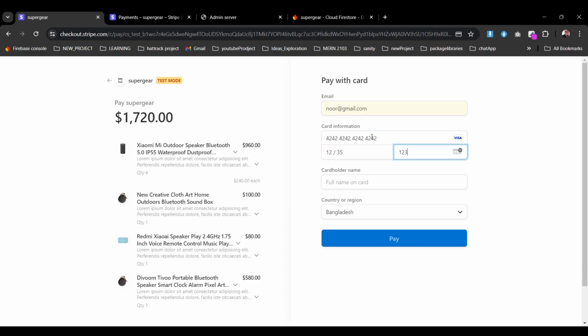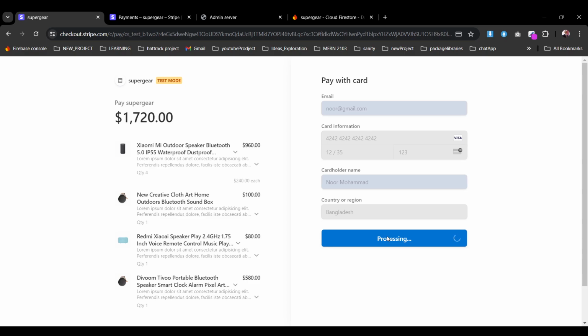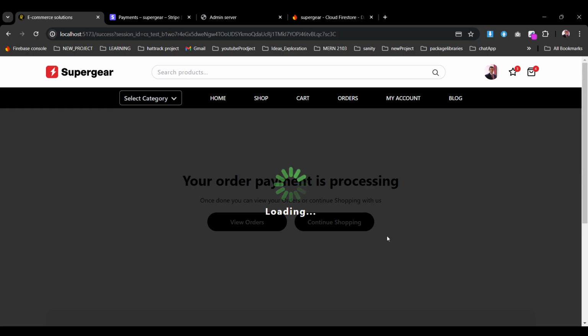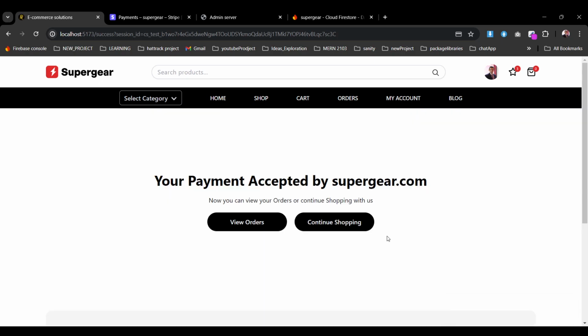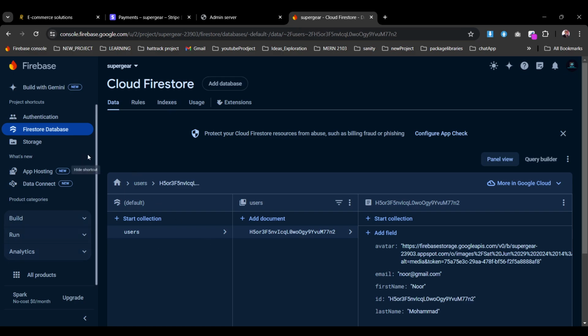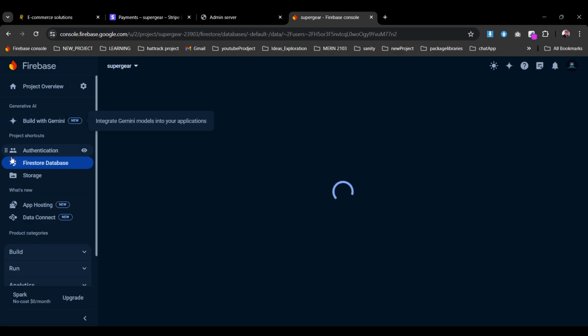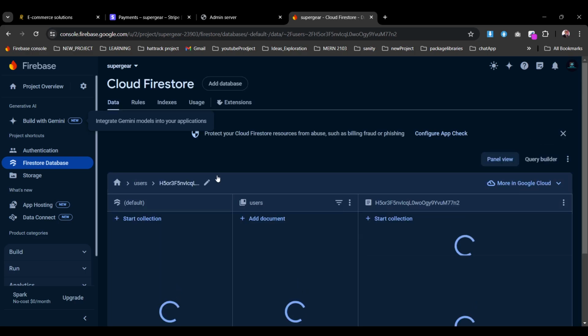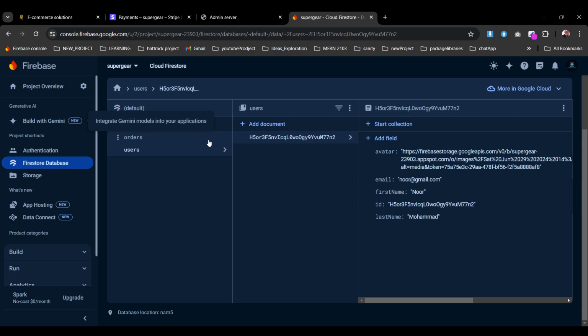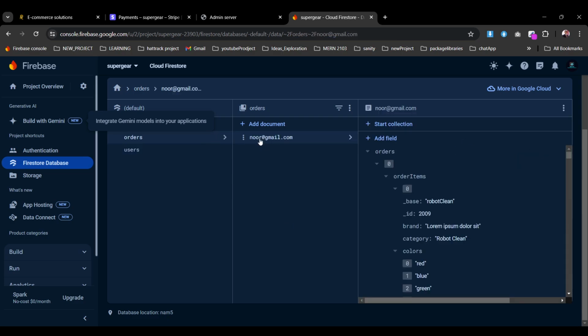Okay, now this time once the payment is happening, after successful payment, it's gonna do a couple of things. One, it's gonna give me a success screen. You see that your order payment is processing, your payment accepted by Supergear, view orders, continue shopping. Now here is the trick and fundamental idea. If we roll back here, I'm gonna just reload, because we changed a lot of things. So if everything's working perfectly, we should see an orders tab where we will get the orders. Whatever orders we are saving, you see that orders, yeah, that's here, and you see it's my email.